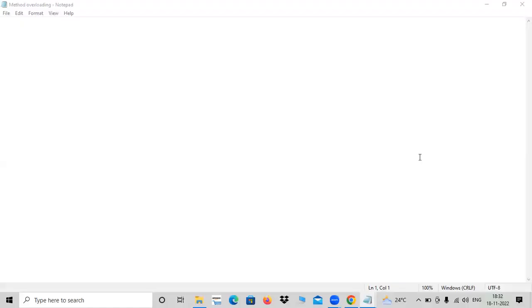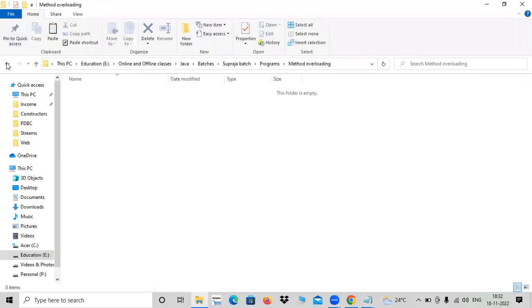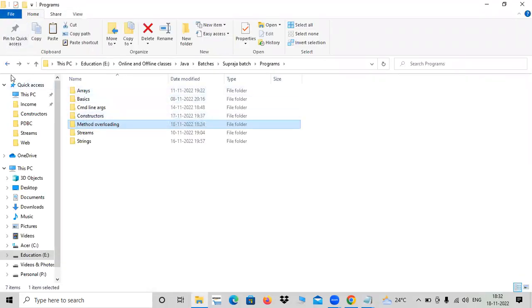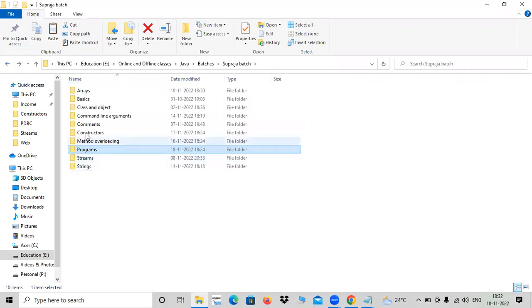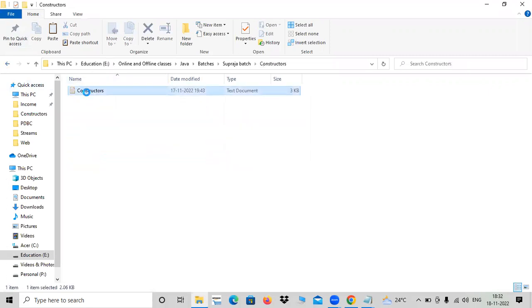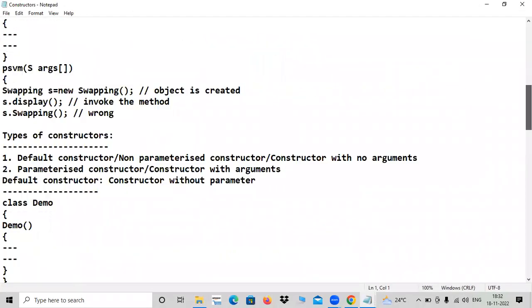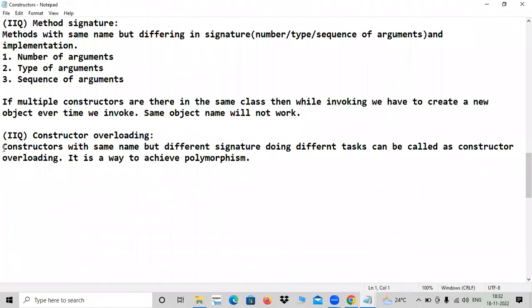Overloading, then we'll go. If time is there, we'll go for next concept. Method. So yesterday constructor overloading we have done. Let me show that. Constructor overloading we have done, and some theory also we have discussed. I think definition also we have done.